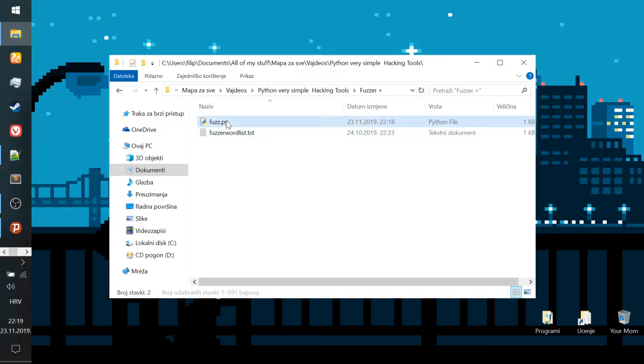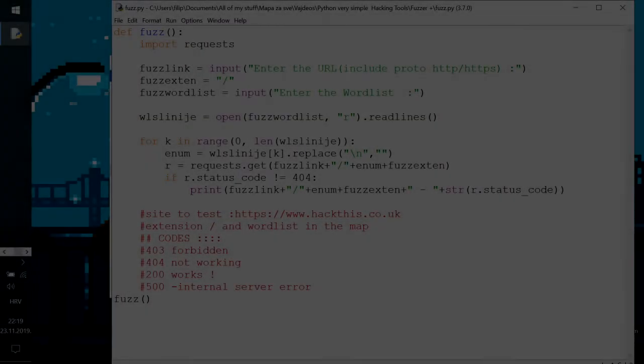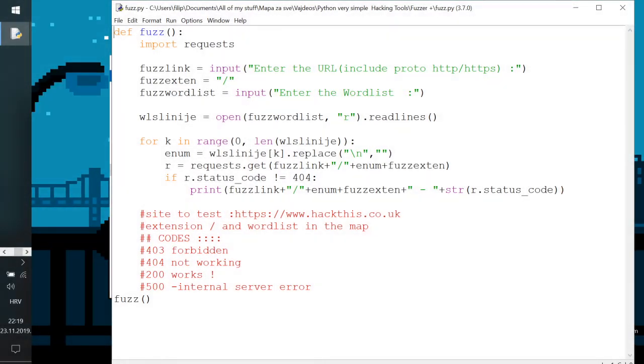Okay, so let's take a look at the fuzzer. So how this is going to work is fuzzer is going to check for certain directories in a website and it's going to confirm if that directory exists.